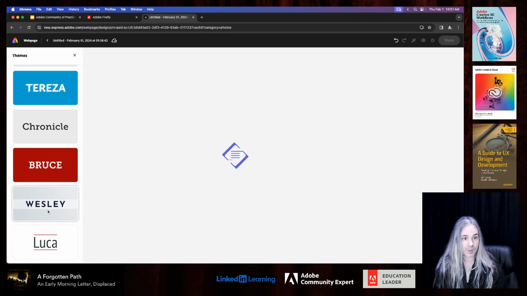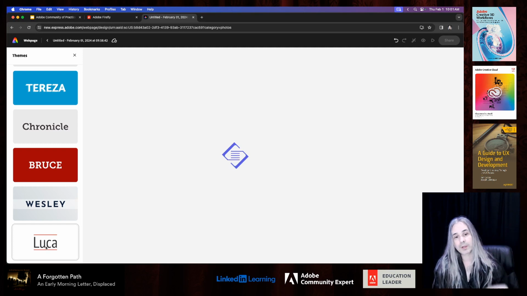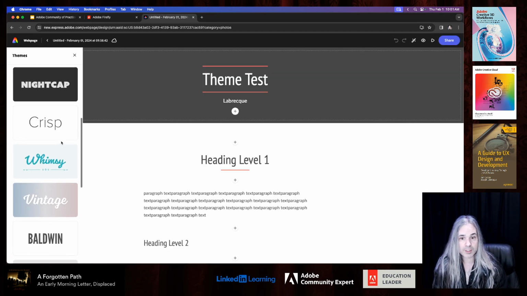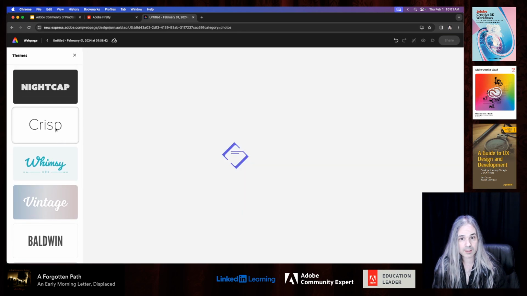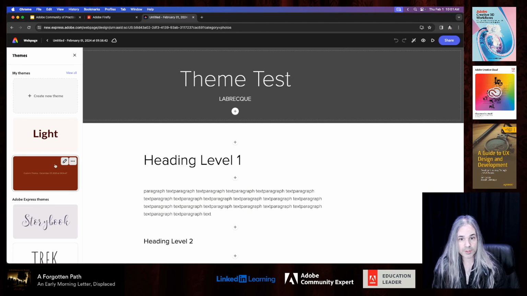So if I choose Wesley here, it'll redo everything and apply specific fonts. Now these particular things, let's switch to Luca. These themes have been around forever. These were in old Express, they're in new Express. Let's go back to Crisp. And what used to happen is up here, your branding themes would come out if you had created them, and you could mess with it, right?